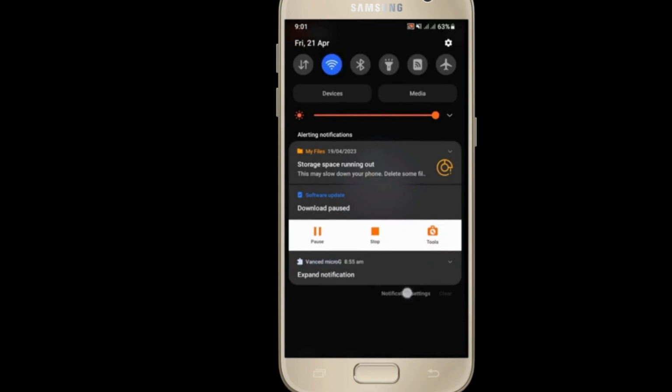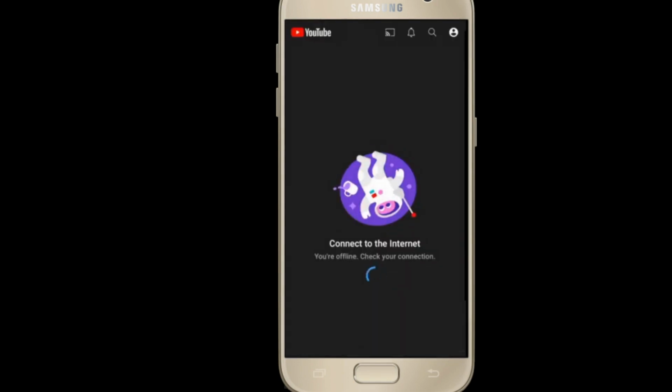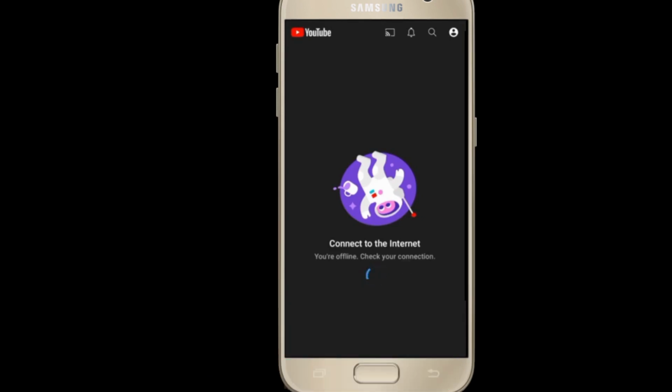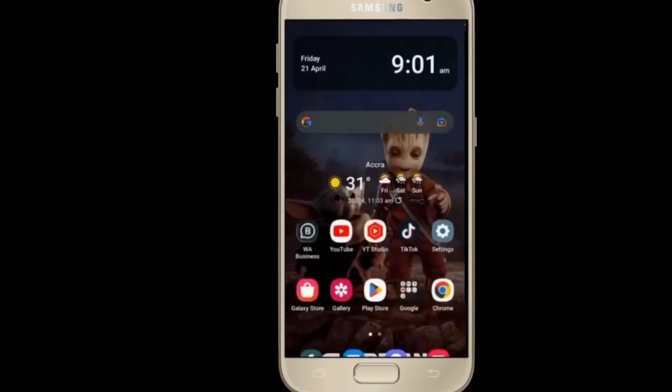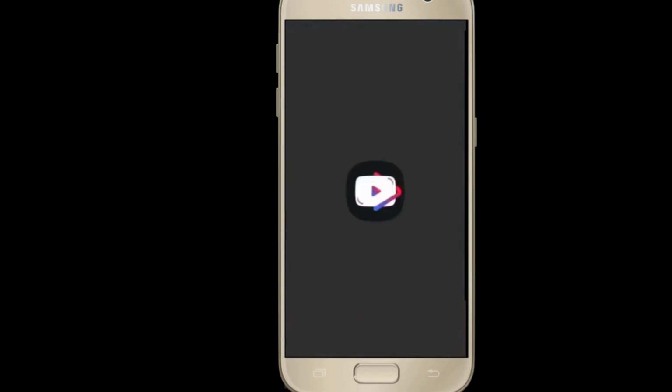Check internet connection. A stable internet connection is crucial for YouTube Vanced. Verify your internet connection by visiting another website or trying to play a YouTube video on the official YouTube app. Disable VPN or proxy. If you're using a VPN or proxy, try disabling it before opening YouTube Vanced again. VPNs or proxies can sometimes cause issues with the app.